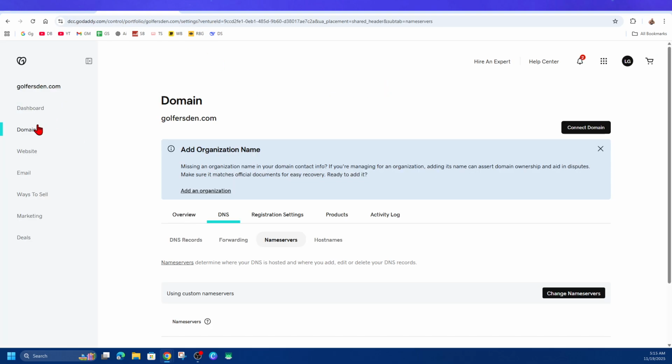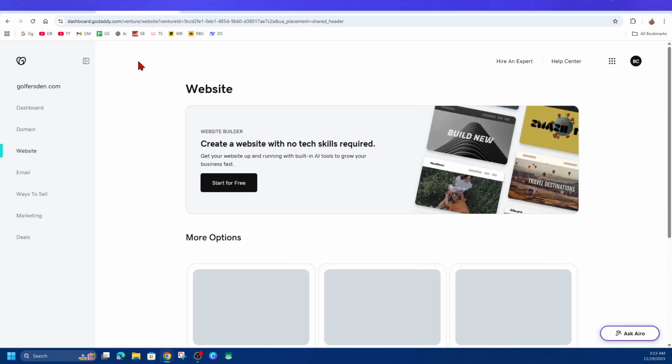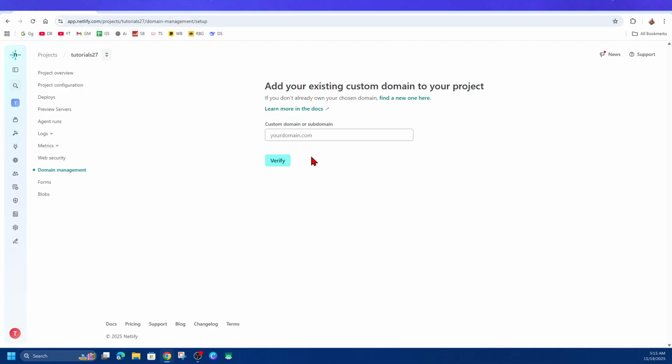So I've got a domain from GoDaddy. So it's an old website I used to run. So golfersden.com. So I'm inside of that. So I'm going to go ahead and copy that and paste that in here and then click verify. So it says here it is already registered and is ready to be added to your site. If you registered this domain name with a different registrar, select add domain to add it to your project now. So click on add domain.